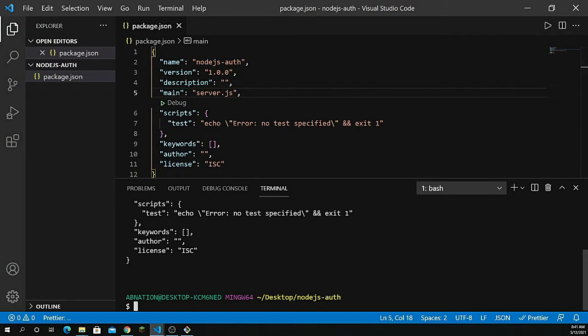Now I need to do the second step. We have to install all the dependencies that are required for our application. I need to install Express and Nodemon. Express is the backend server, and Nodemon will help us continuously run our server, so we don't need to restart and refresh to see the changes.